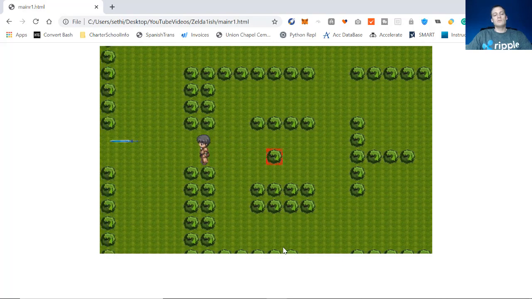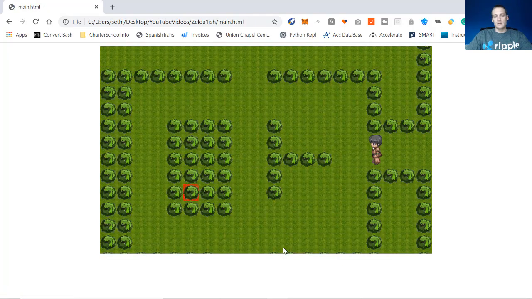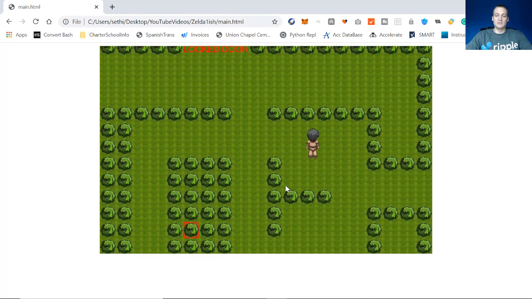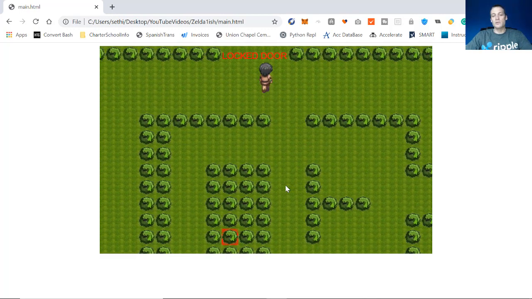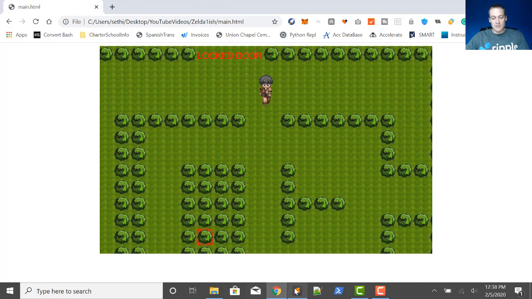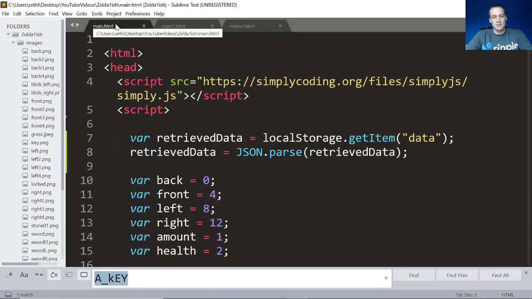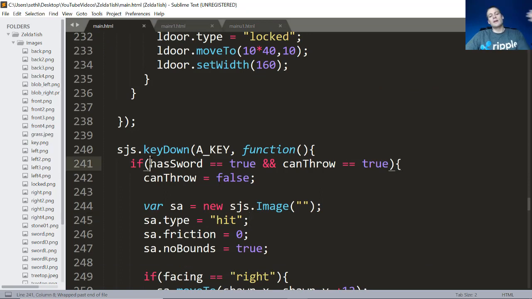Okay, so we have the sword, it's thrown there. It doesn't throw in here because we haven't gathered the data. It doesn't think that well, it's a different if statement, that's why. So if I come into here and I look for the A key, it's wanting has sword to be true, but when we load the file, has sword is false till you get it, but we've already got it.